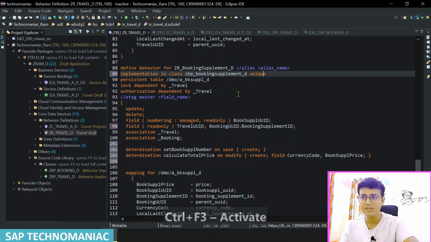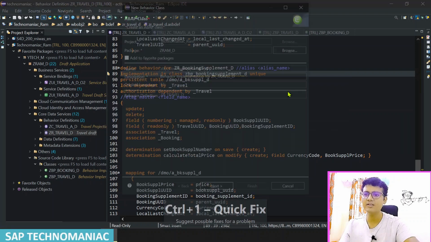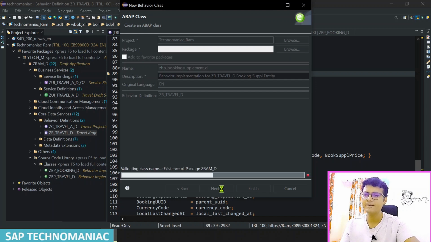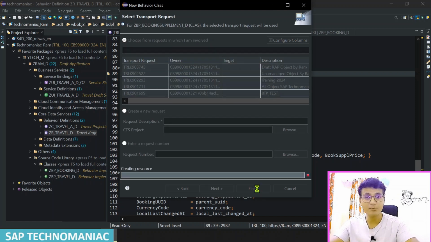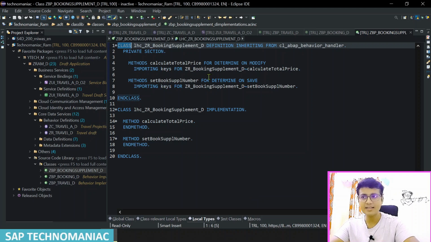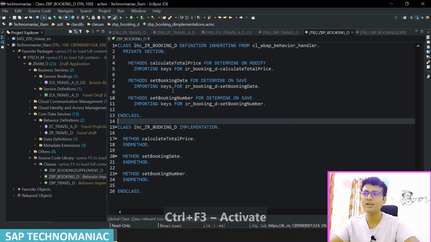So for implementing the class for booking supplement also, we are going to create one class. Before that we have to activate. Click Control 1, create behavior pool class for the booking supplement entity. So like that we have to create. Click on the next button and click on the finish button. Select the appropriate TR. So this will be the third behavior pool where we will be writing the code related to the booking supplement. So these two determination methods were automatically created. Let me activate this also, Control F3. If I forgot to activate this also, let me activate, Control F3.